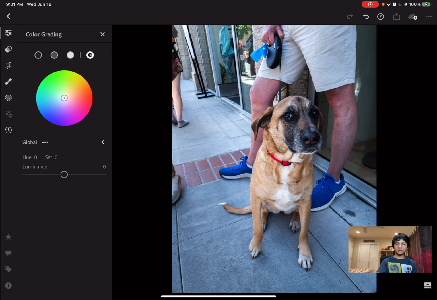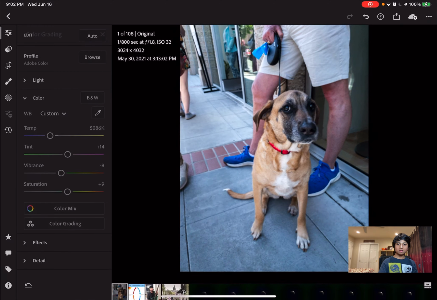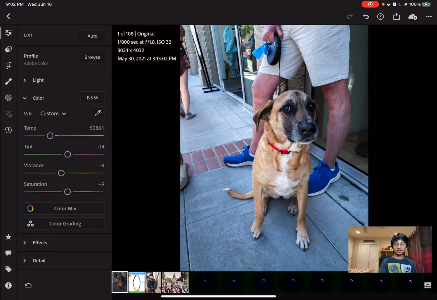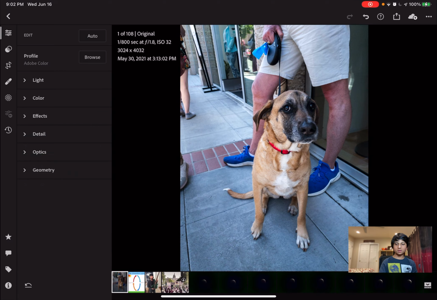Global is all the colors and all the things, Highlights is just the highlights. Midtones is the midtones, which is like the middle of the brightness spectrum, I think. And the shadows is the shadows. And the blending and balance, notice how they're underneath that black line. They're global. This section, if I explain it, I'm probably going to explain it in a different video because I need to do more research on it to explain it. And so we're just going to close out of that and go out of color and into effects.